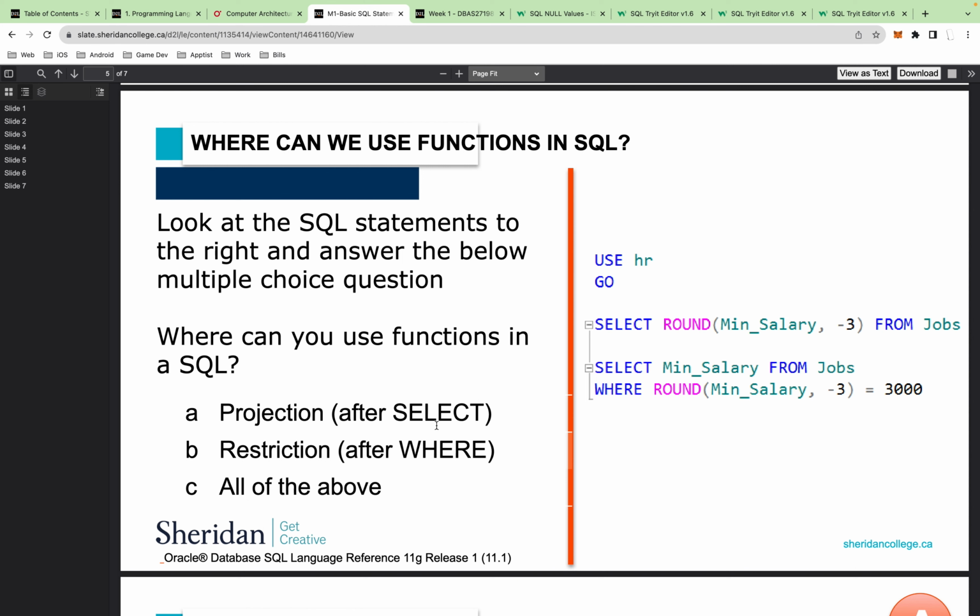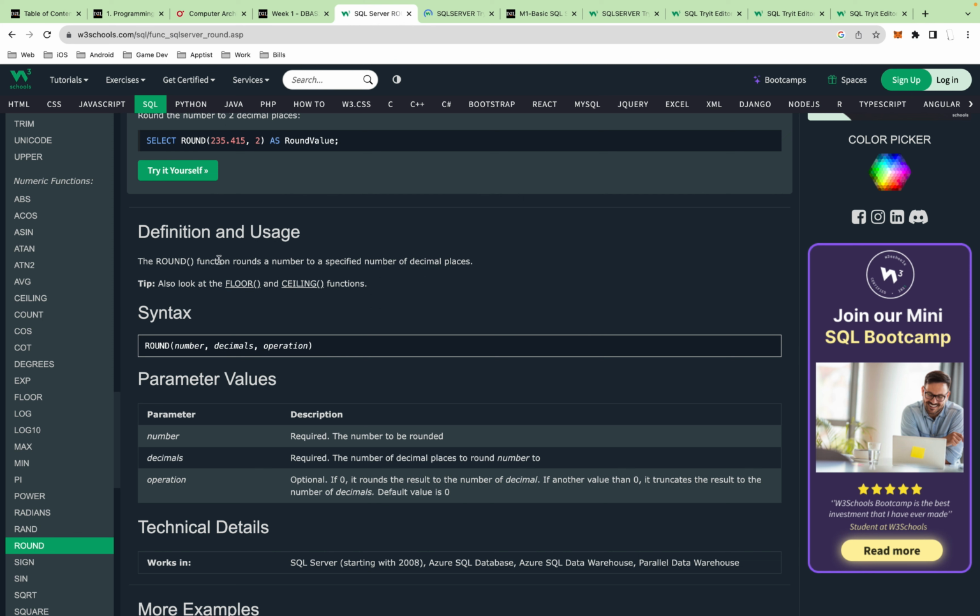Projection, after select, right, like this. Restriction, after where, like this. All of the above. So we can use functions, guys, to get different results. So here I can select minimum salary that is rounded to -3. The function rounds the number to a specified number of decimal places.